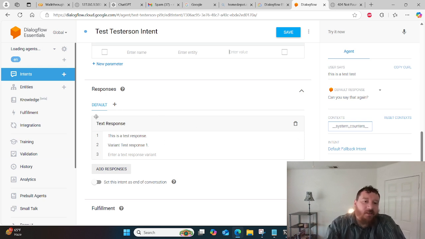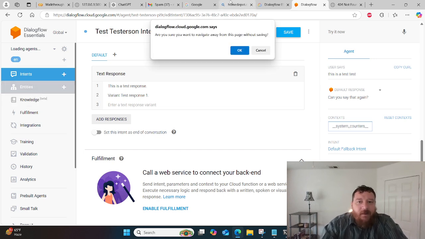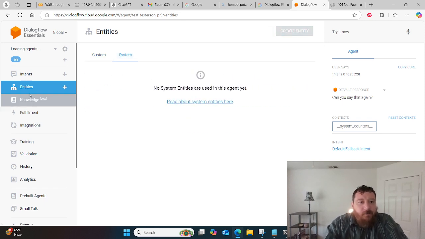And then you have your responses. I just put, this is a test response and then various variant test response one. And then you could add full responses. And then fulfillment is done for web services and then calling a web service to your backend. So you can do that as well if you want to add essentially more advanced logic. And then just from here highlighting as well, you can add entities, which are agents. So this will be really big if you want to add any sort of agents, which would be like objects or apps to your system, and you can utilize custom or system-based entities.